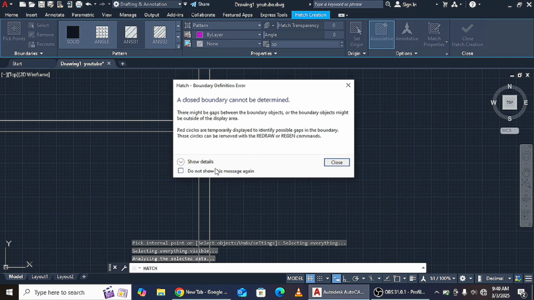I tried clicking on the internal part, but I'm told that there is an error in the boundary. A closed boundary cannot be determined. There might be gaps between the boundary objects, or the boundary objects might be outside of the display layer. Red circles are temporarily displayed to identify possible gaps in the boundary. These circles can be removed with the redraw or regen commands.